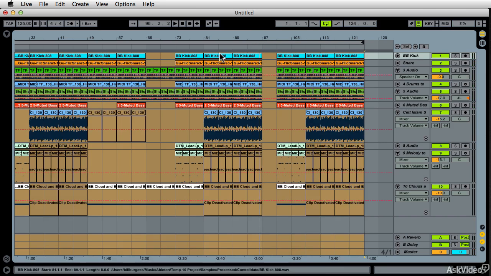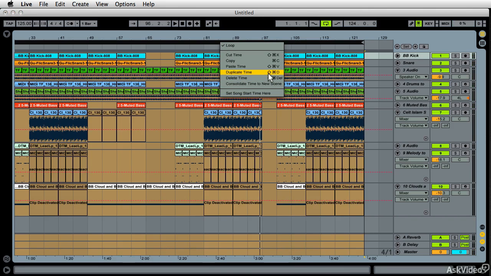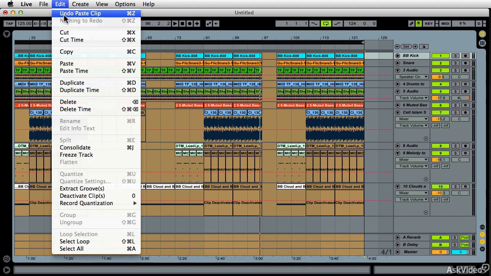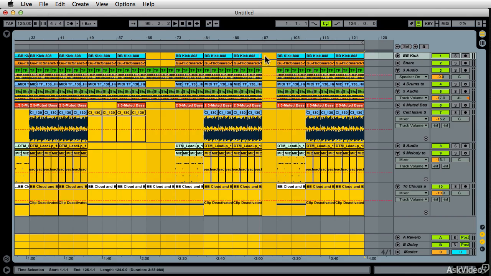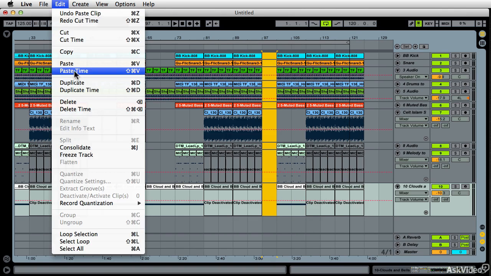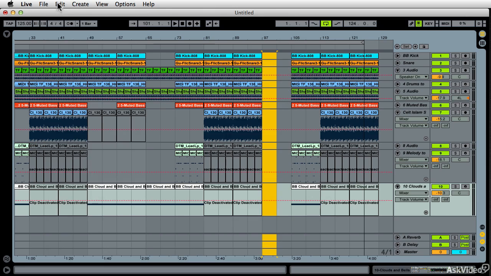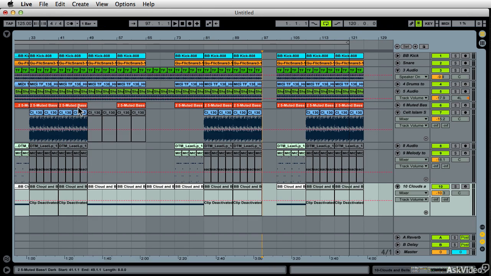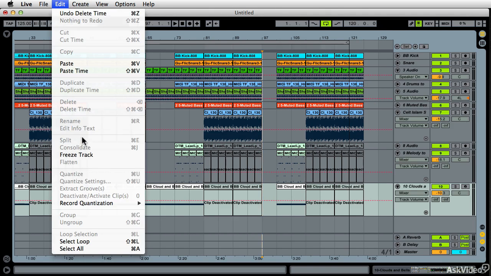Okay, and we found all these things in this menu are also up here, okay? So if you just sit and look at these designations, they all make sense. Cut is taking something out without taking out time. Cut time is taking out a section, just like this. Shift select, cut time, we'll squeeze it back together again. Undo. Paste time, we'll push it back out like that. Delete time, same thing. So pretty self-explanatory, pretty cool.